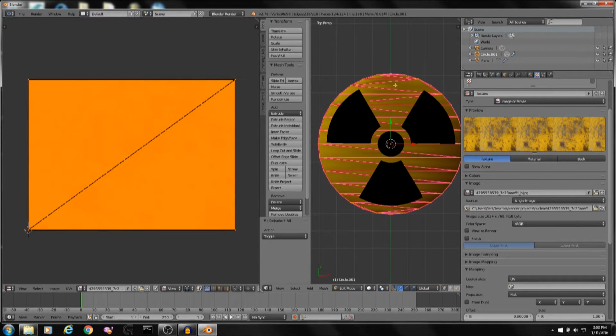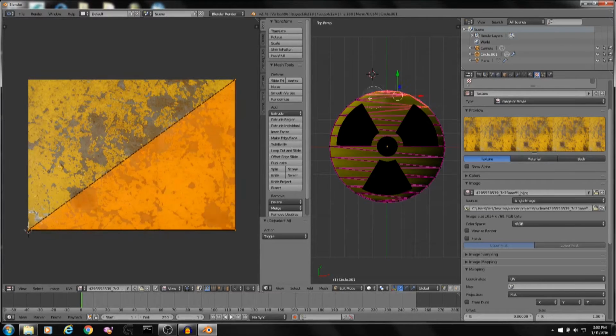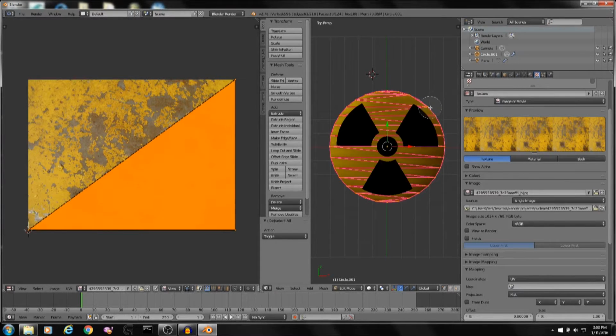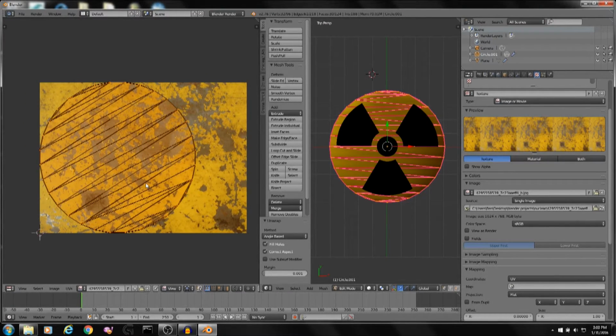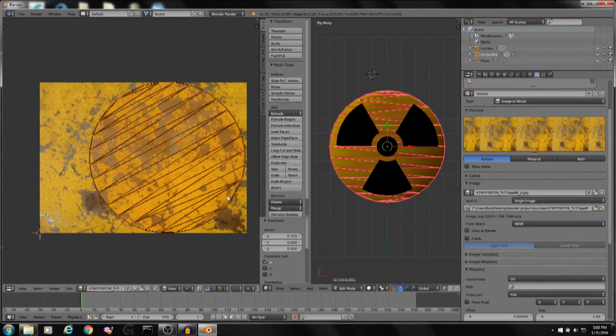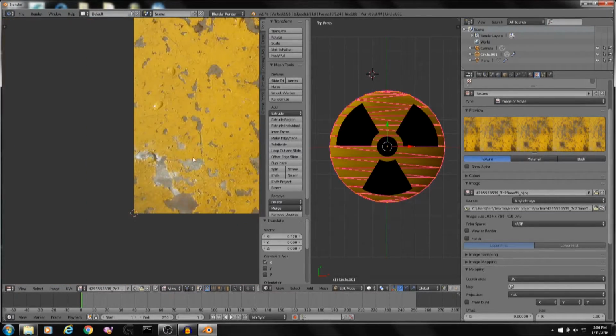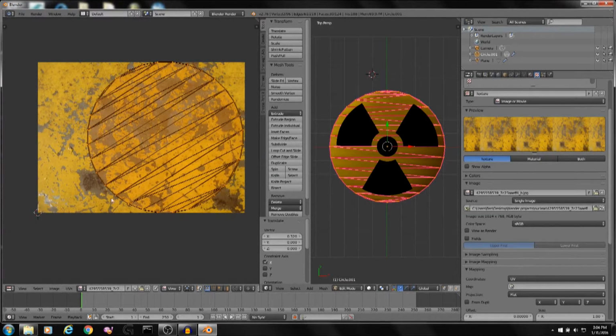So go ahead and make sure that your cursor is on this side, and press U and unwrap. That did not work. It's because I have everything selected. Okay, make sure not everything is selected. Then press U and unwrap. And there you go. So kind of want to have it like right about here, because there's a little bit of glare going on here, and we don't want that. We want the lighting to be steady all the way around this circle.